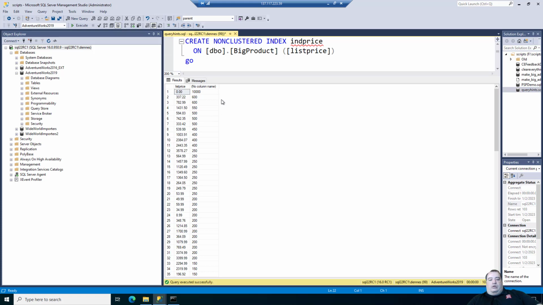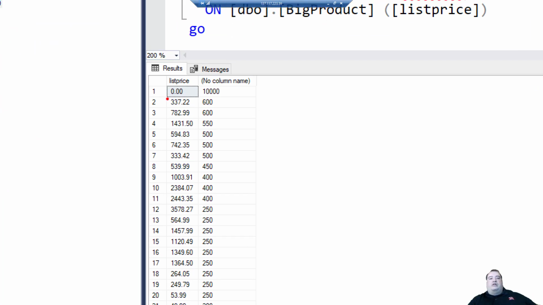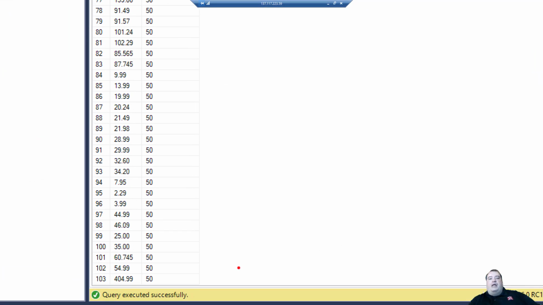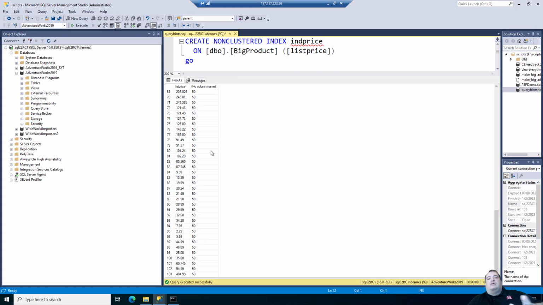On the highest amount, we have the value 0. There are 10,000 products which cost 0. So, if I make a query looking for a product costing 0, the query will return 10,000 products. On the other extreme, we have a set of many different list prices that return only 50 records. This is what we call skewed data.